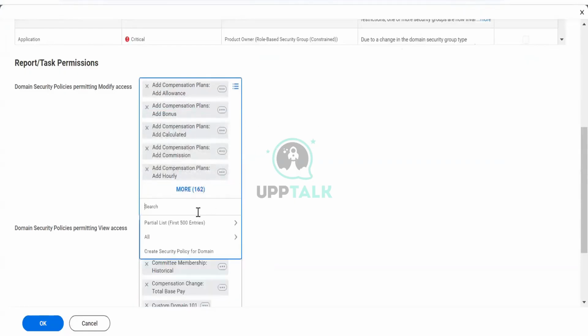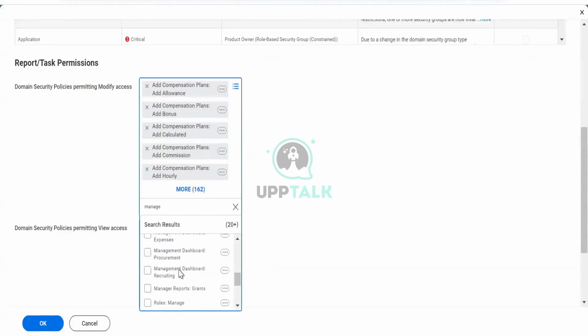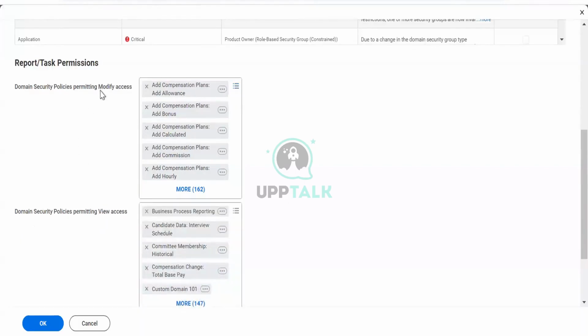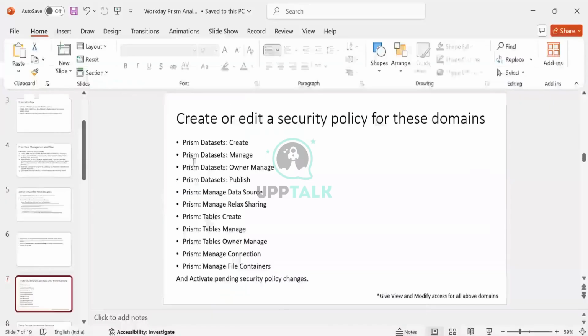And let's say if I want to give create access, I will search for Prism and I will get the modify access over here. Just this report management is there, and the Prism will also pop up over here. Based upon our requirement, we will give the access depending on the requirement.